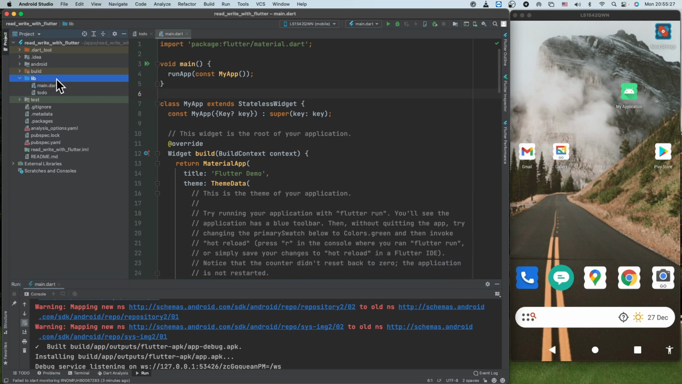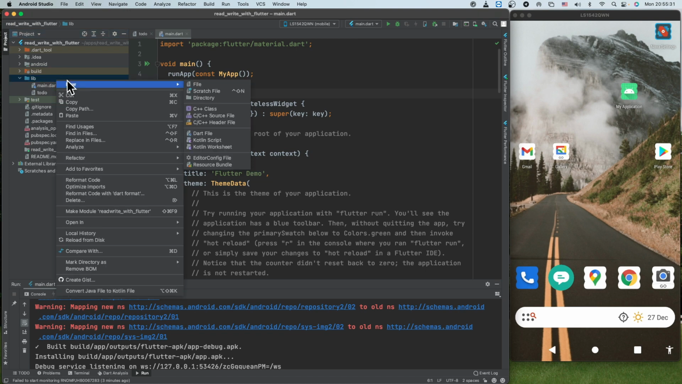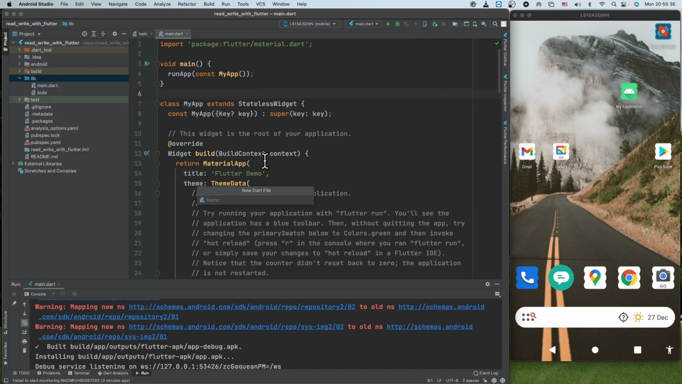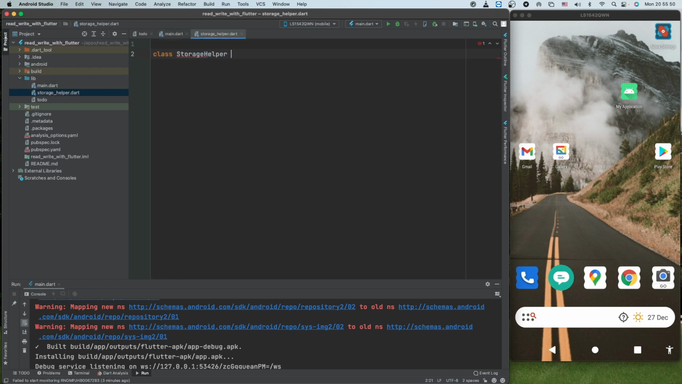To write manageable code, we should always create new files for new functionalities. So I am going to create a new Dart file with the name, say, storage helper, a class with the name StorageHelper, because it is not a widget. I want to use this class to help us in reading a file and writing a file, these two methods.